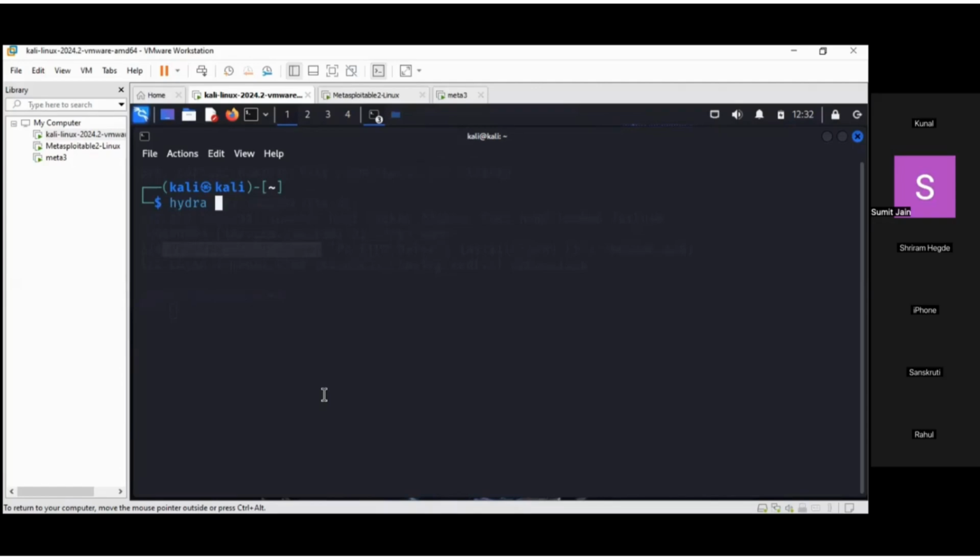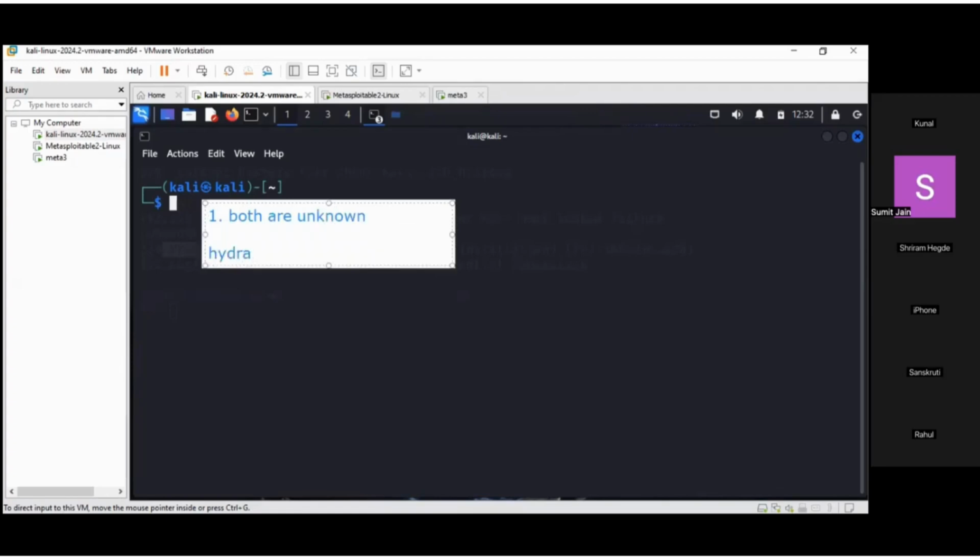So four scenarios we create using Hydra. Let's first check all the commands, then I will run it. Suppose in Hydra, the very first scenario is both are unknown. You don't know the ID or password. So in that case, what command will you use? You will use hydra -L.